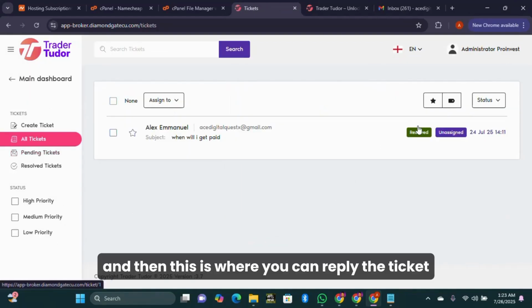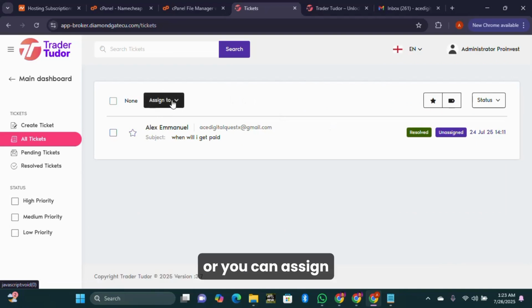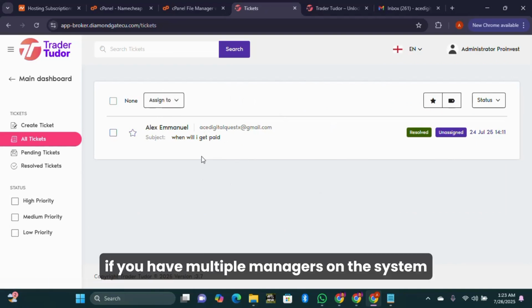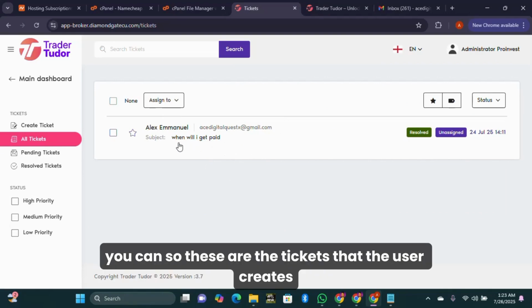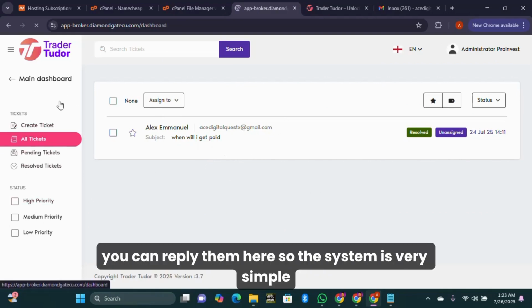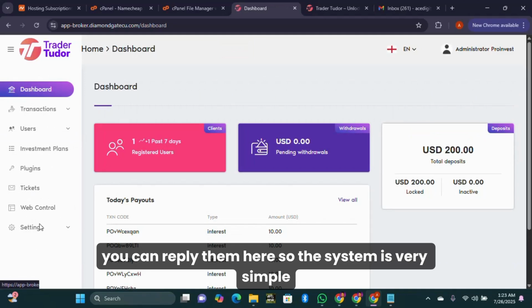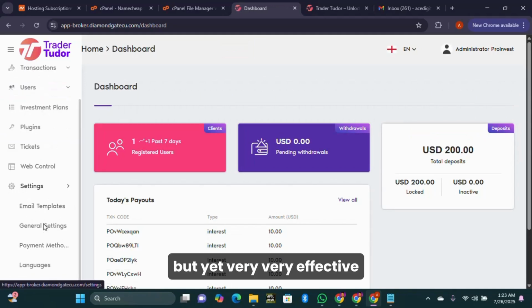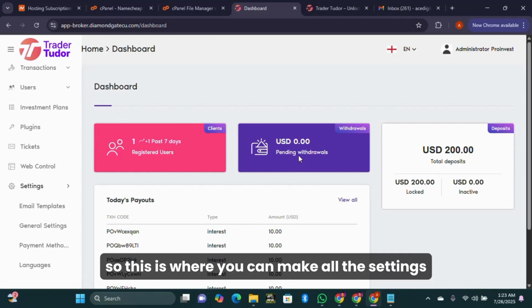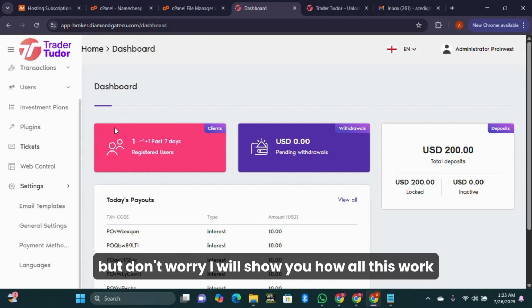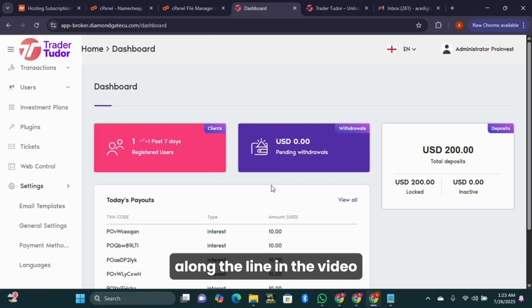And then this is where you can reply to tickets, or you can assign them if you have multiple managers on the system. These are the tickets that the users create. You can reply to them here. So the system is very simple, but very, very effective. This is where you can make all the settings. But don't worry, I will show you how all this works along the line in the video.